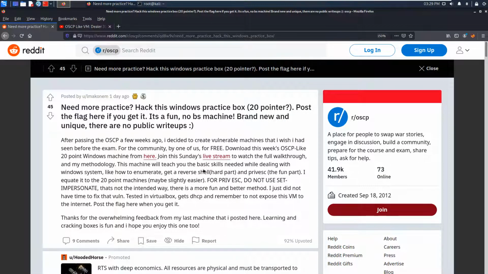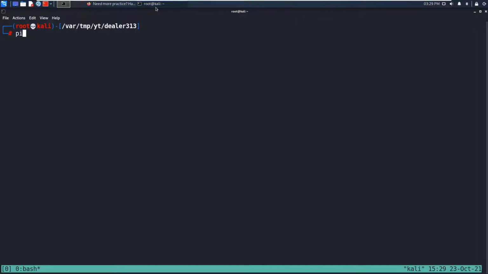One thing that is mentioned for this box is that for privilege escalation we have not to use the sc impersonate method because that's not the intended way. Here it is written, so we are not going to use this method for our privilege escalation. So let's start. The box is already up and running in my local network.